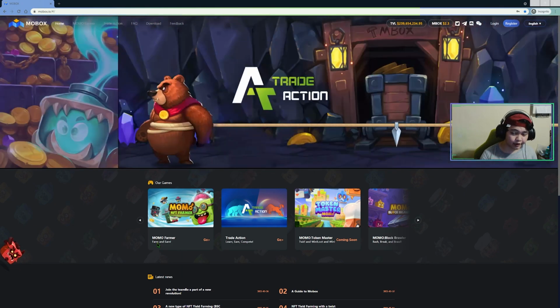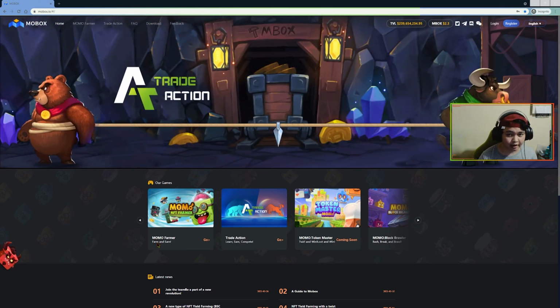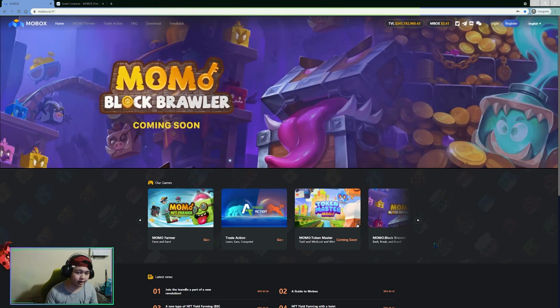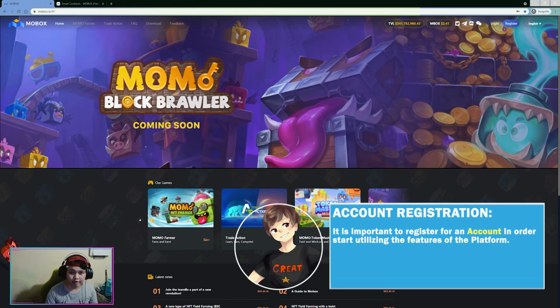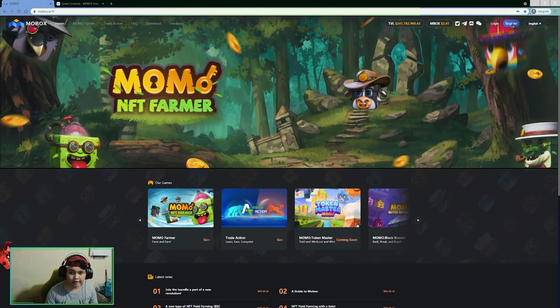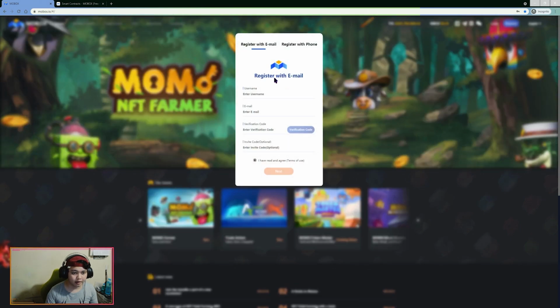Okay, so first things first, you want to head into mobox.io or click the link in the description that I'll be providing down below. Now, if you're in the website, the next thing that we want to do is to register for an account. So I'll show you how to do that. Up here on the upper right section of the webpage, just hit the register button and this will pop up. So register with email.